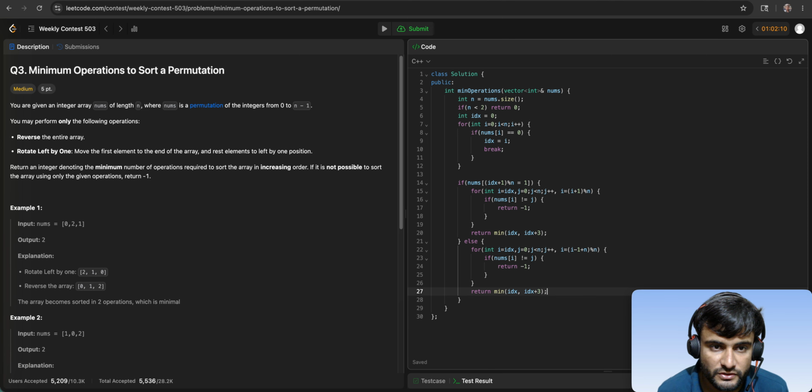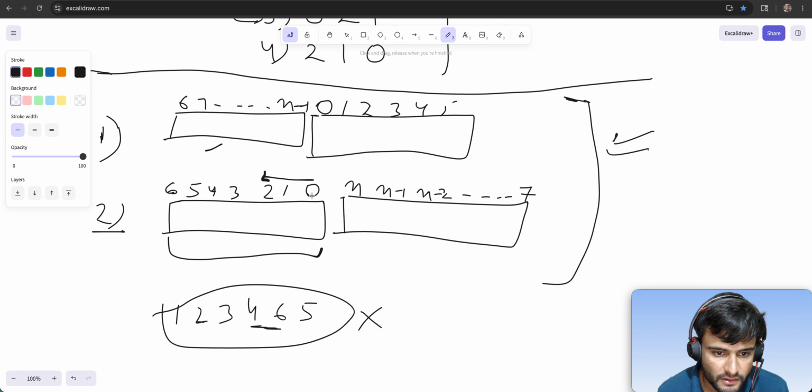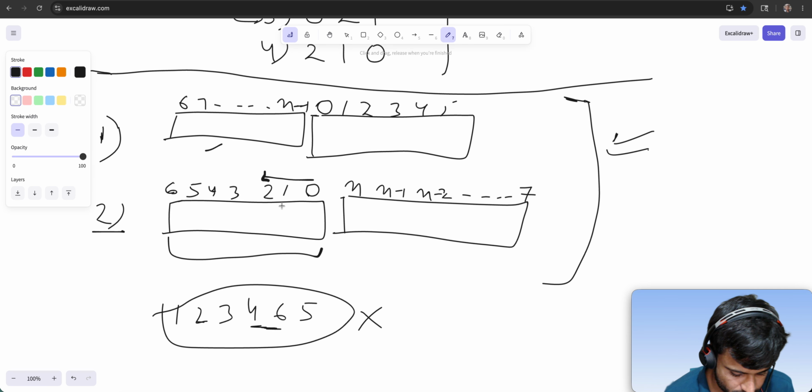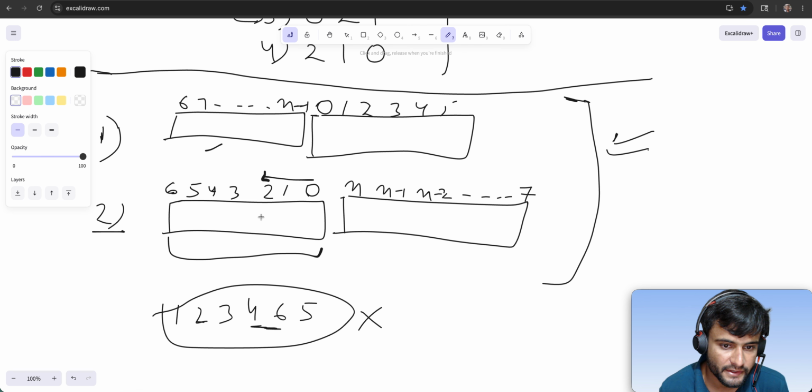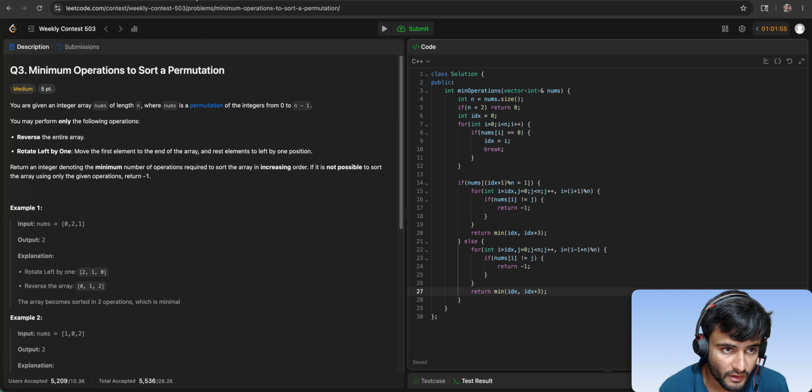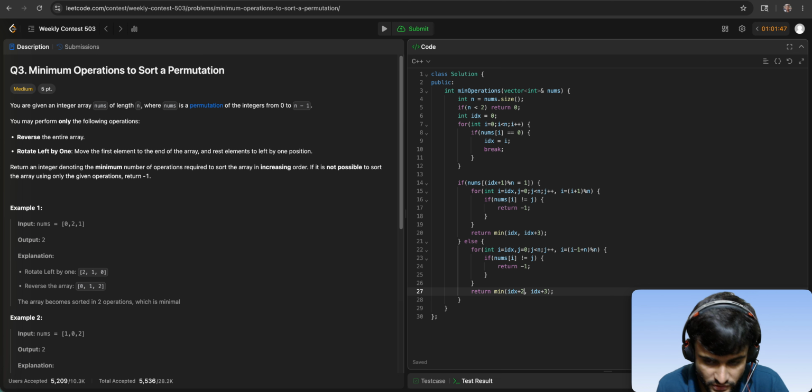Now our answer for this will be one of the possibilities. We either apply the second kind of operation to this segment. It will need idx plus 1 operations plus one reverse operation. So a total of idx plus 2 operations are required for this case.